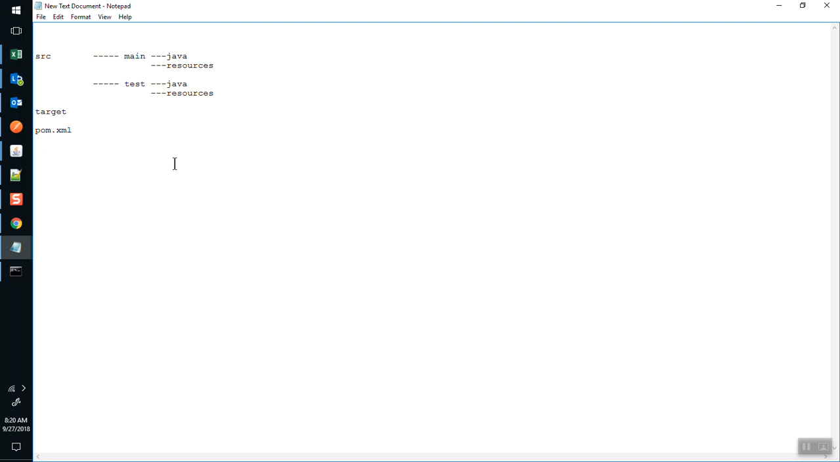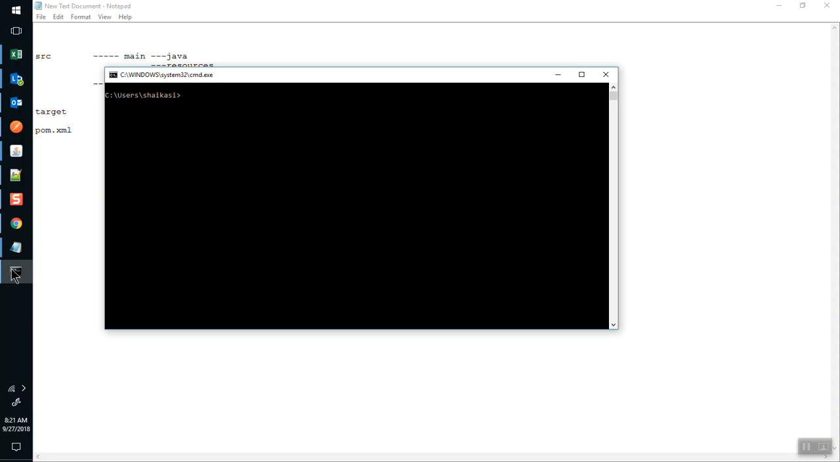So as I said, this is the structure for any Maven project. And Maven supports different projects. It may be Angular, it may be Spring Boot, it may be Spark, it may be any kind of application. It supports many different projects. So first of all, let's go to the command prompt and see what kinds of projects it can list out. For that we need to enter mvn archetype:generate.